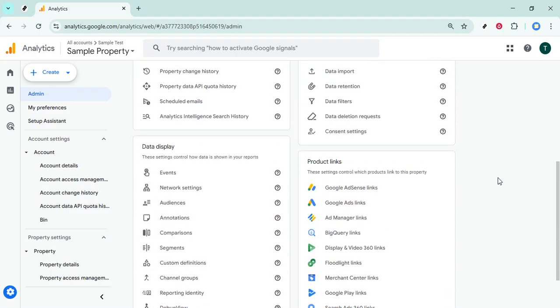Within the admin area, find the section related to data display and click on audiences. This is where all your existing audiences will be listed, and it's also where you'll create new ones. If you've never used this feature before, the list might be empty or only show a default audience. That's fine. We're going to add a new one from scratch. Now click the button that says New Audience.